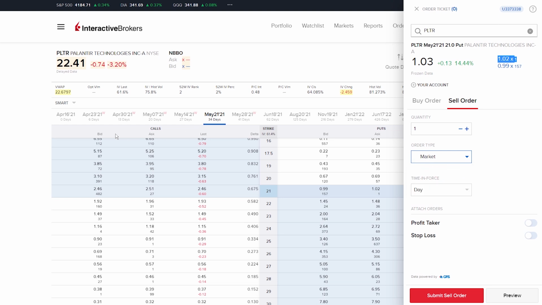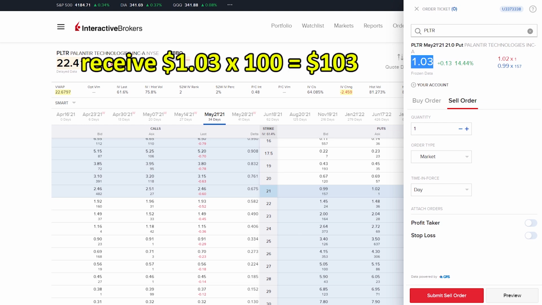Also, remember that one option equals 100 stocks here. So let's say if we choose to sell at $1.03, if this sell order gets executed, it means that we will receive $1.03 multiplied by 100. So we will receive $103. But in return, if the other guy decides to exercise this option, we will have to buy 100 stocks from him. So keep that in mind.